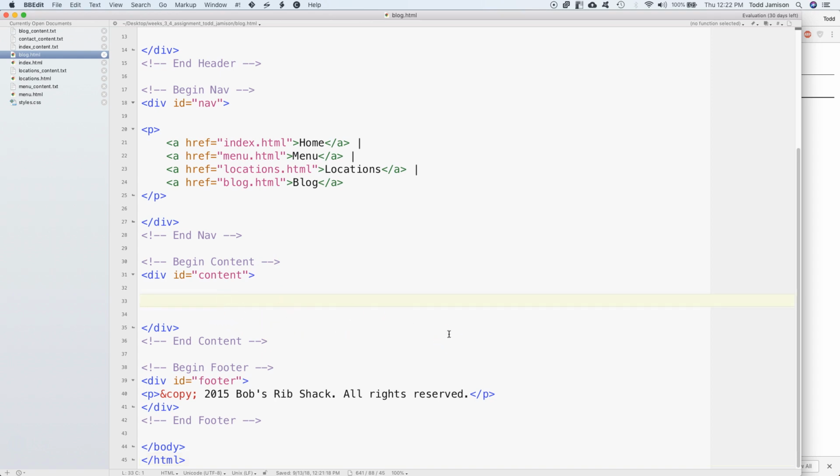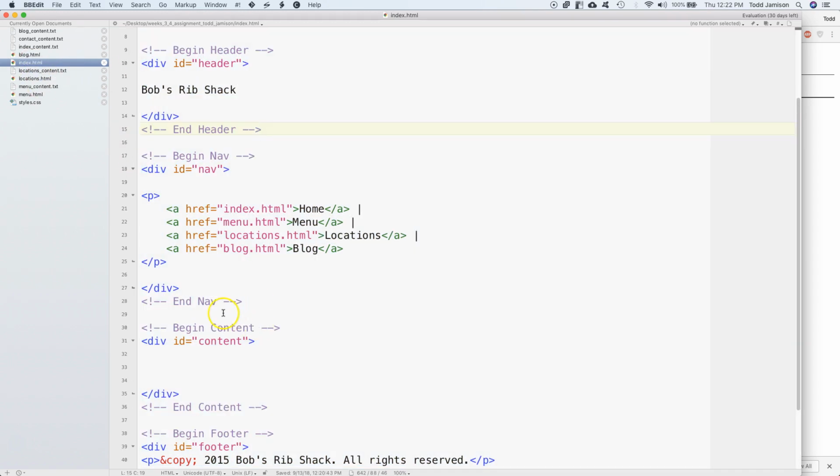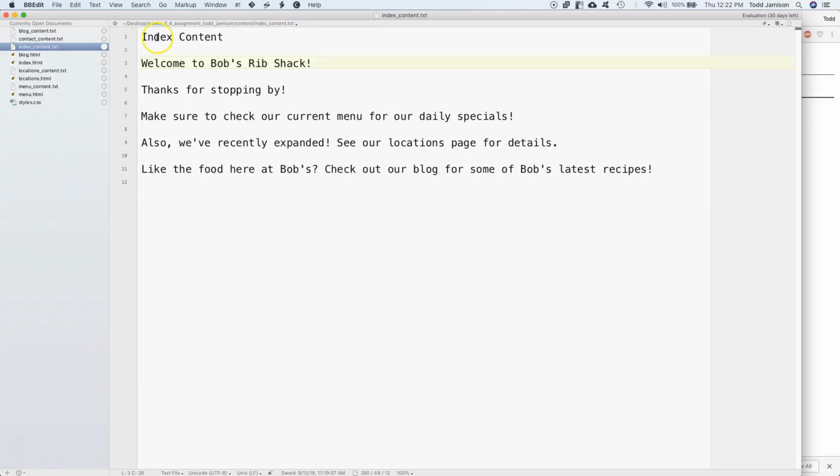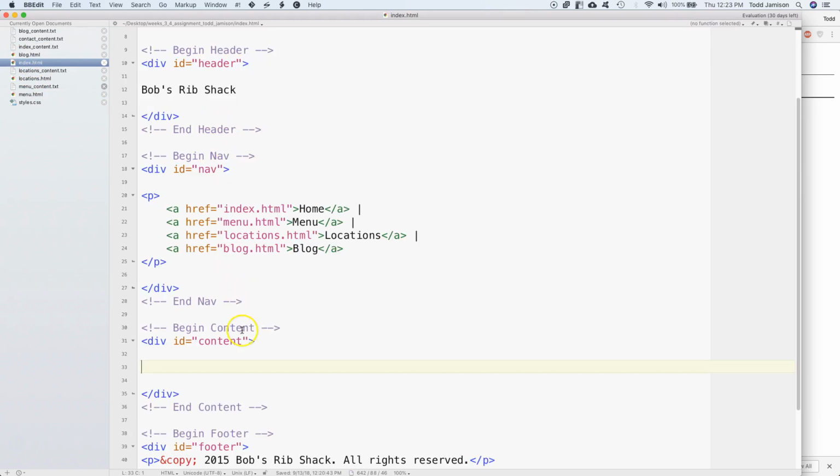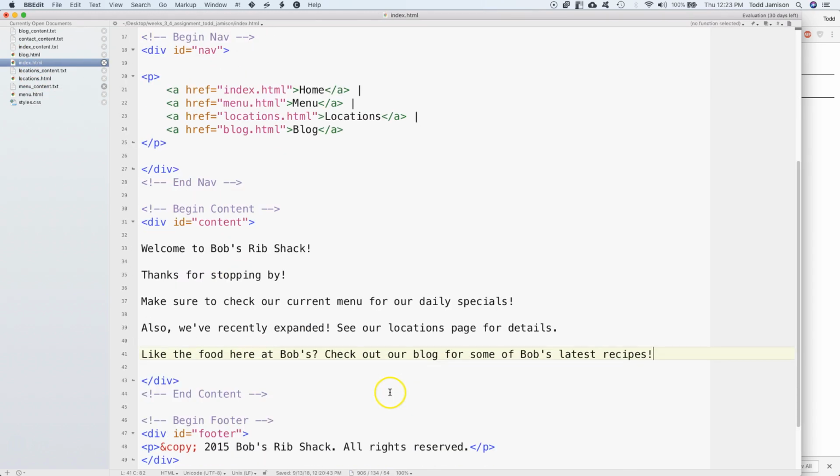Next thing we need to do is start building out the content in these pages. So I'm going to go back to my index page. I'm going to go between my opening and closing content div and make sure my cursor's there. And then I'm going to open up that index content, and I'm just going to copy all the text from that index page content into my index web page. Okay. I'm going to deviate slightly from the transcript in that I'm just going to go ahead and copy and paste all of the content right away so it's done.